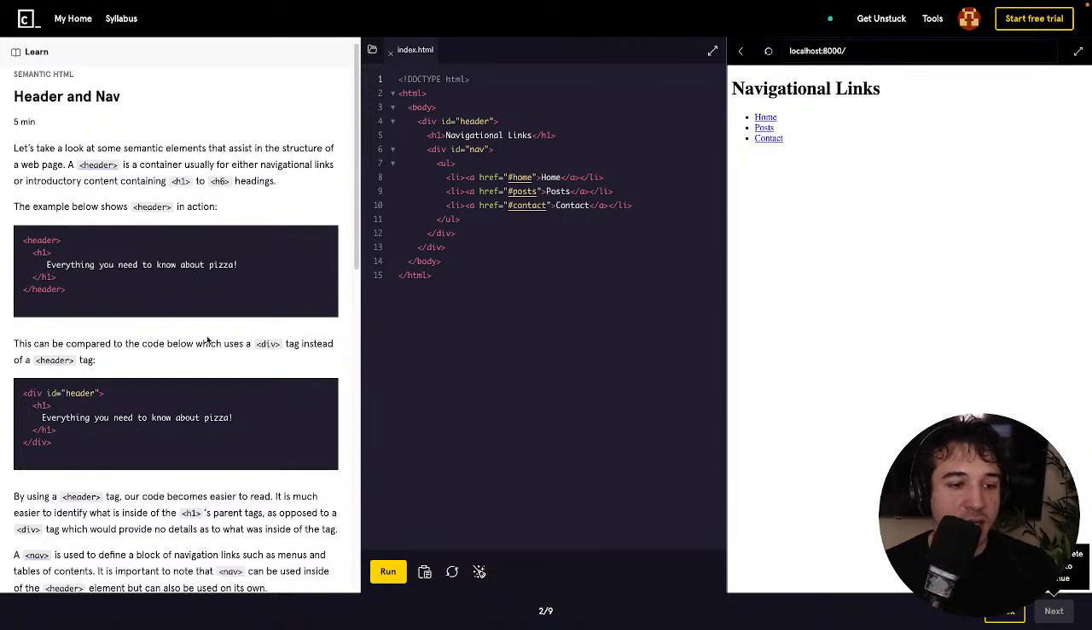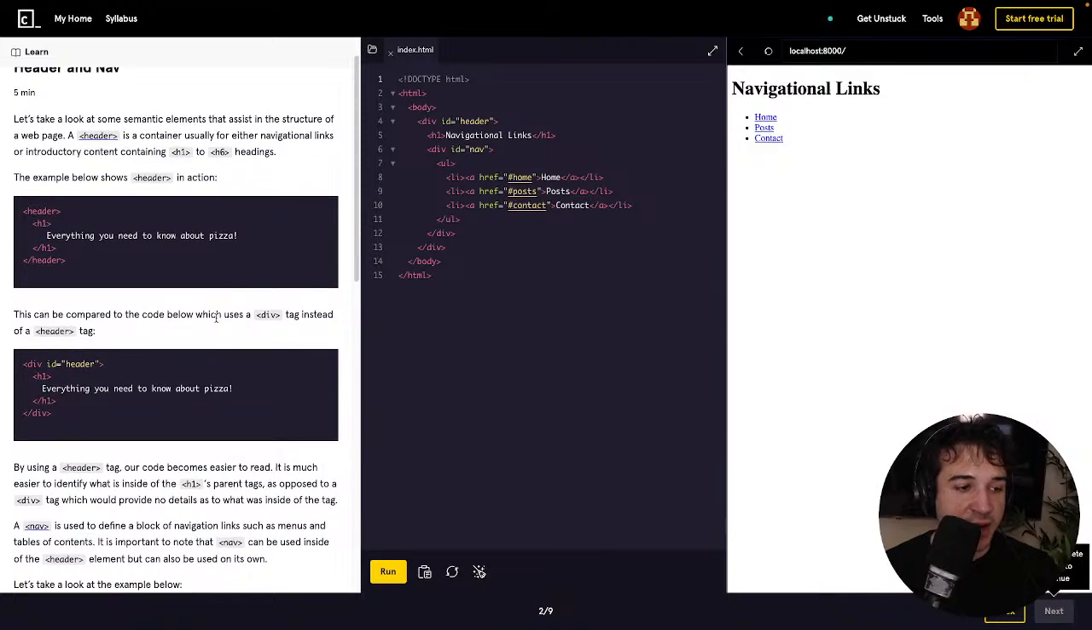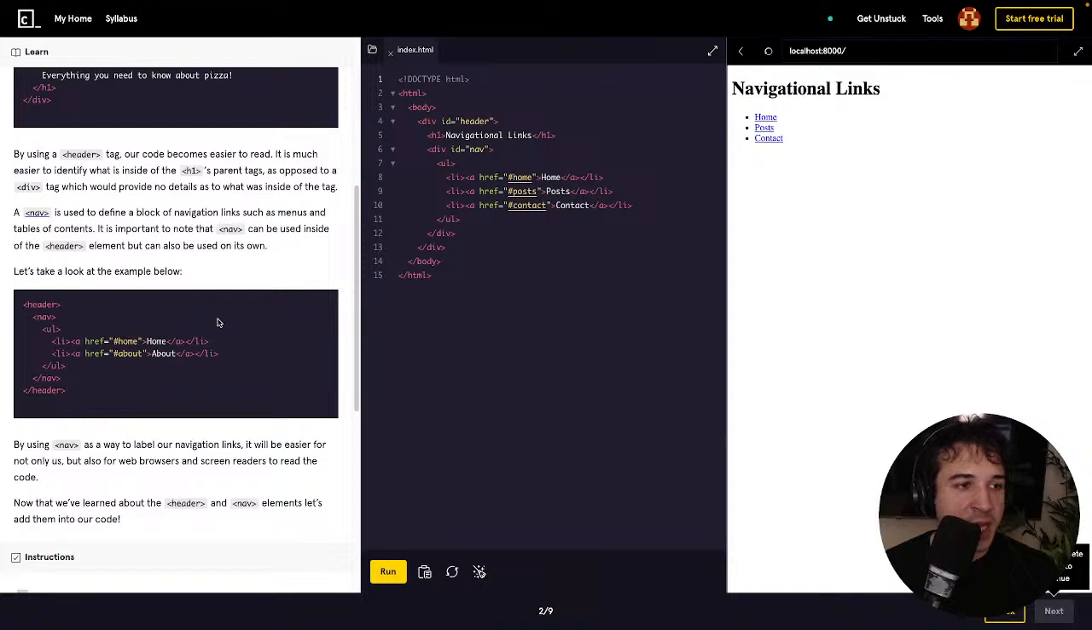This can be compared to the code below, which uses a div tag instead of a header. So div with an ID of header, and H1, everything you need to know about pizza. By using a header tag, our code becomes easier to read. It is much easier to identify what is inside of the H1's parent tags, as opposed to a div tag, which would provide no details as to what was inside of the tag.